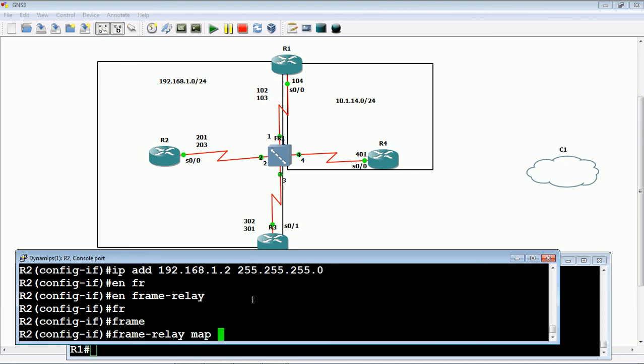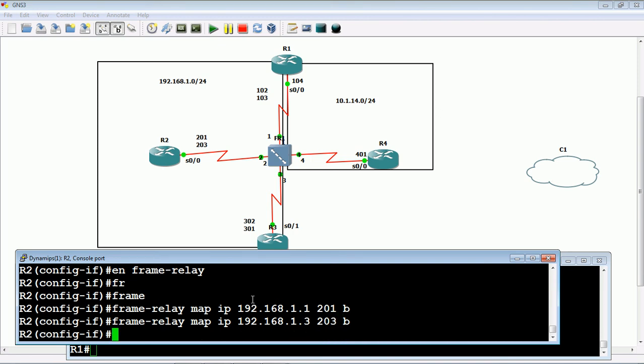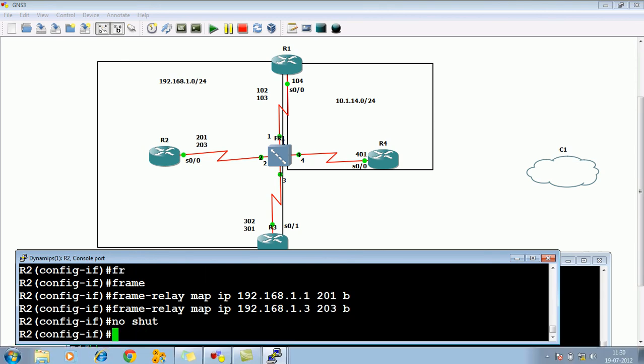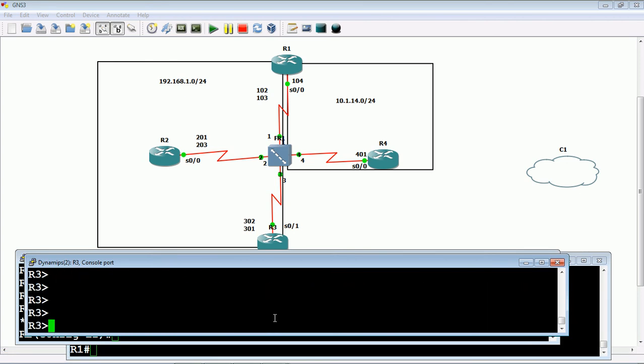Map IP 192.168.1.1 using the DLC 201, using the broadcast. I'm mapping with router 3 using the DLC number 3, giving the broadcast connection to run the protocols. That's important. Suppose I didn't put the broadcast, it will not allow you to run any protocol.